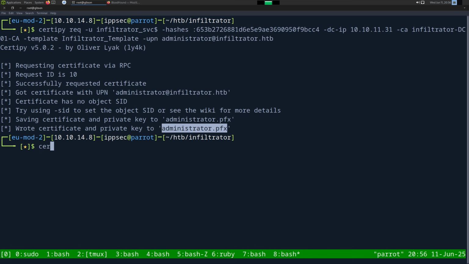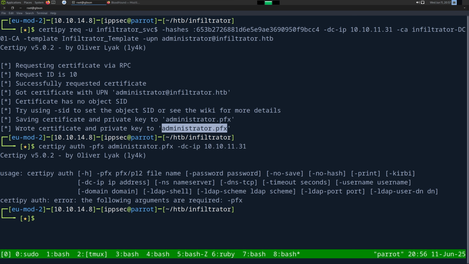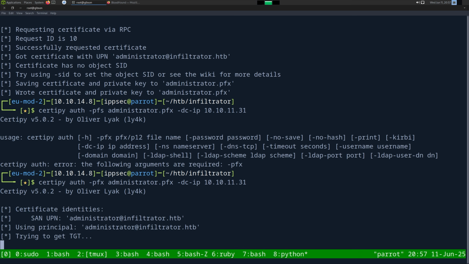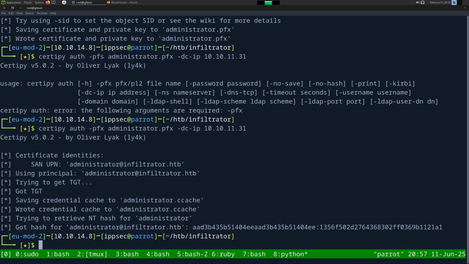So now we should be able to do certify auth, PFX, administrator, specify the DC IP. PFX. There we go. Should get a TGT, and then we'll get the hash for administrator, and then we should be able to just get right into the box. So hopefully this gets the TGT soon. There we go. We have a hash right here, and we can copy this.